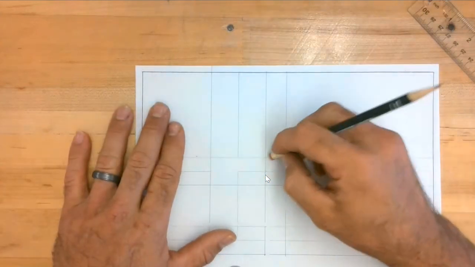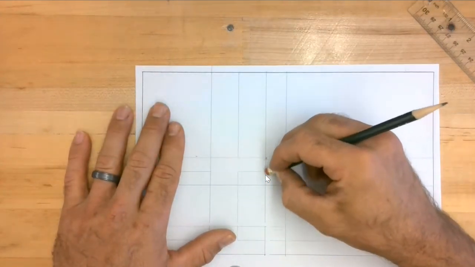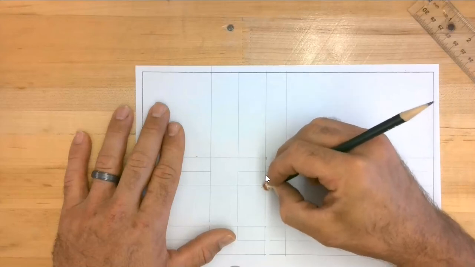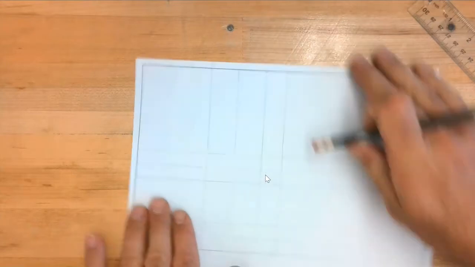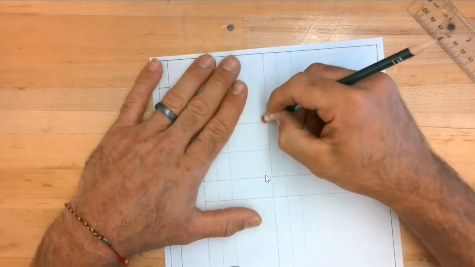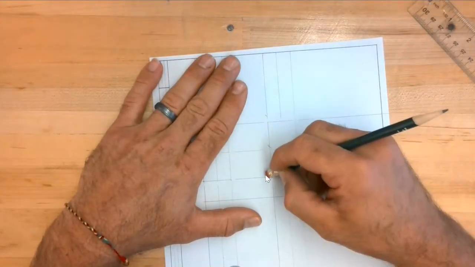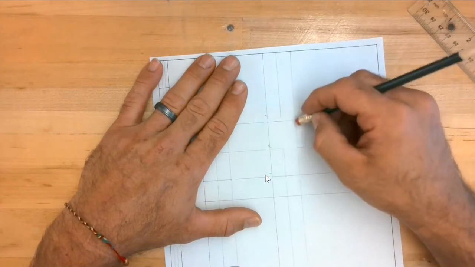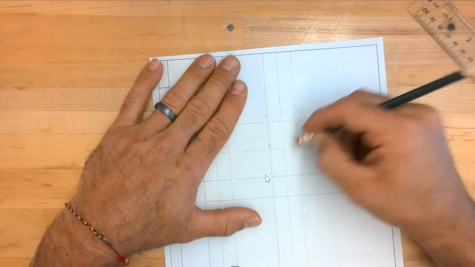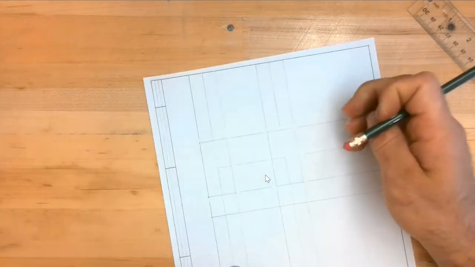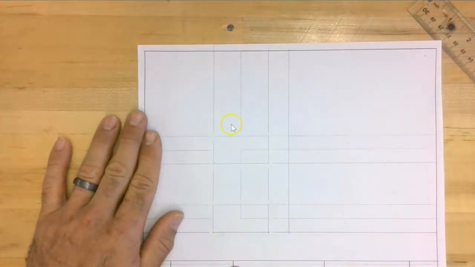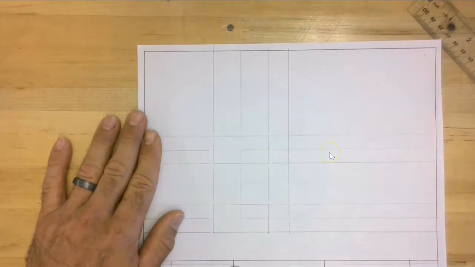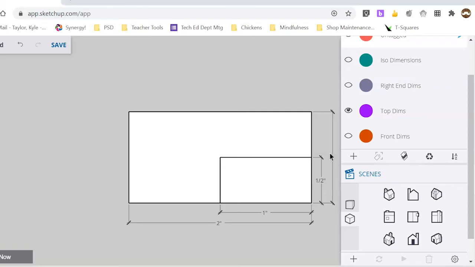Again, in your case, instead of erasing lines, you will be darkening the lines that you would like to keep to make them more visible. And I will show you an example of what that looks like when we're finished. So a little erasing, and you can see my top view right here and how it matches the top view from my 3D model.